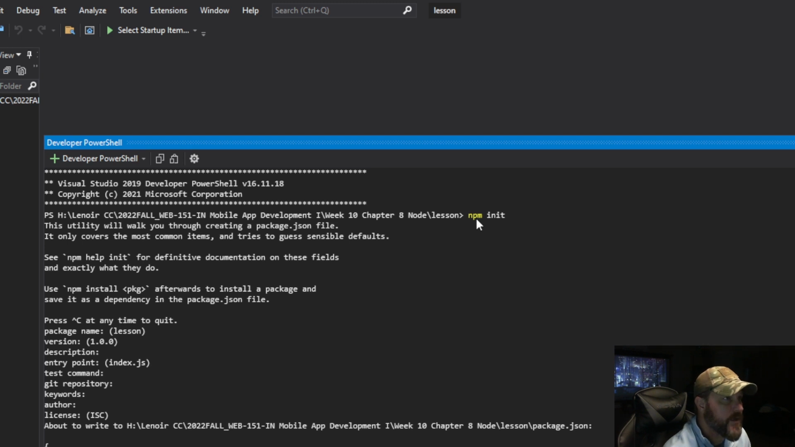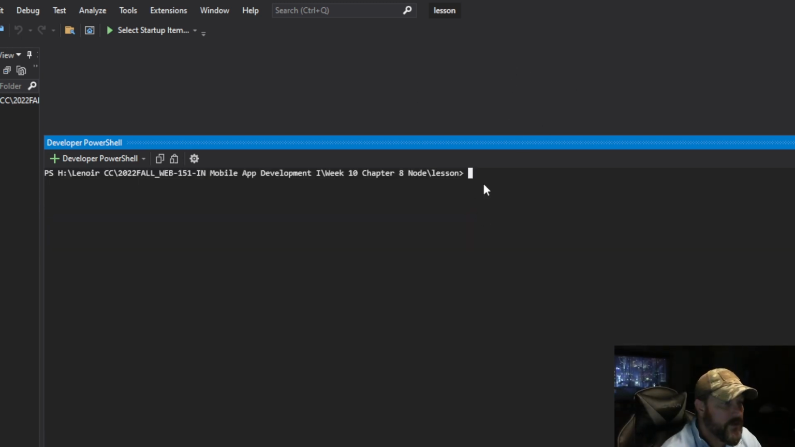And tell it, yes, that's great. And then it'll give us back our thing. And then we need to, in this case, install a few things. You can just do npm i.